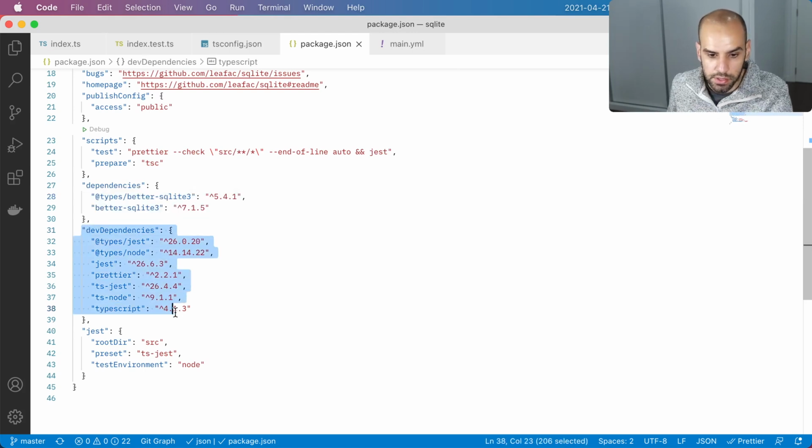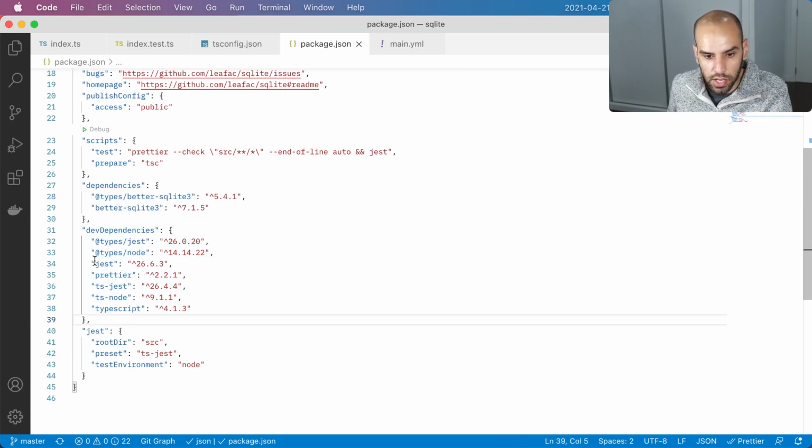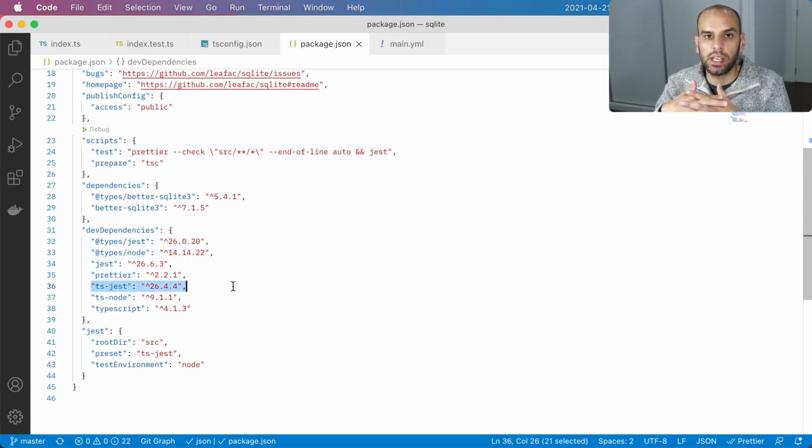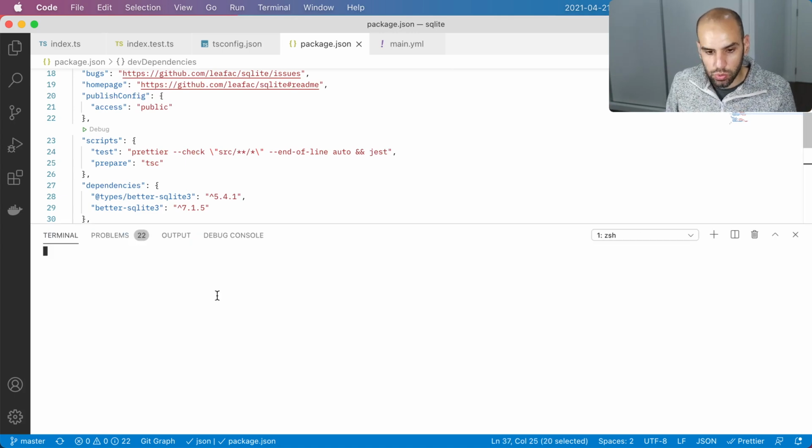For the dev dependencies, there is nothing too surprising here. I have the types for the things I'm using. I have jest, I have prettier, so that's formatting, that's testing. I have this to bridge the gap between jest and TypeScript. I have this so that I can do things like what I did before and just interact with the library here on the console.